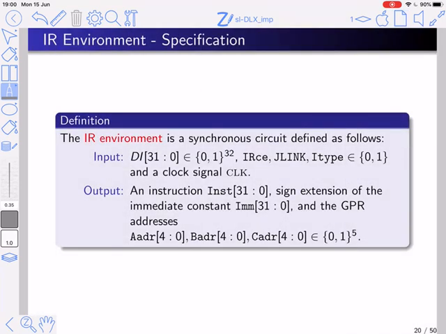So the formal specification of the IR environment: it's a synchronous circuit. It has a data input, a clock enable for its register, a signal indicating whether it is a jump link instruction, whether it's an I-type instruction, and of course the clock. The output is the encoding of the instruction itself, 32 bits, which are sent to the control, the sign extension of the immediate constant in case it's an I-type instruction, and of course the GPR addresses A, B, and C, 5 bits each, which corresponds to the fields RS1, RS2, and RD.